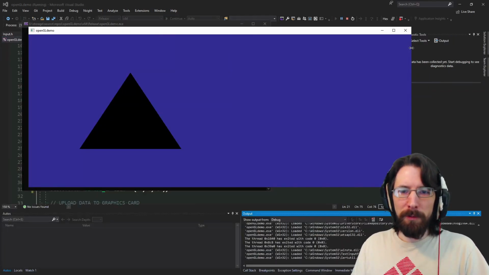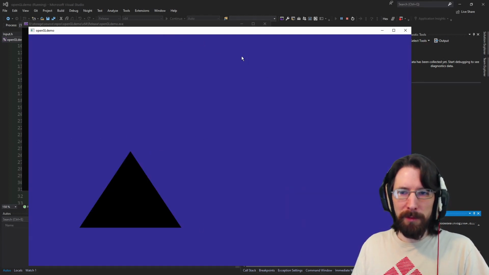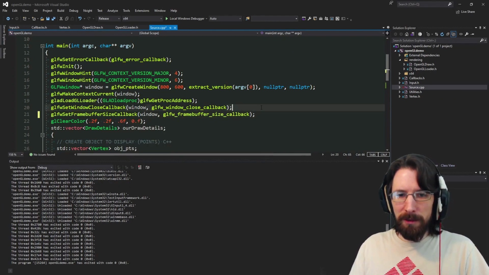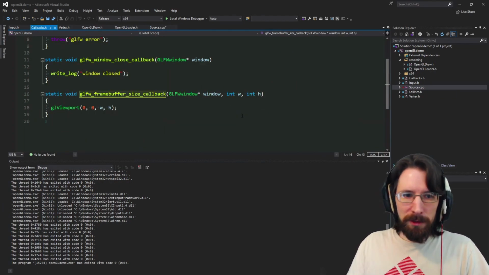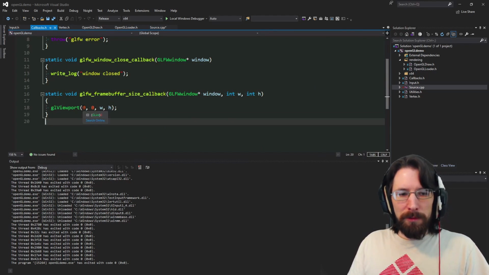So I'm just going to show you without it what it does. We resize our window, our viewport stays in the same place, which is just the bottom left, and it also stays the same size. Set frame buffer size callback and change the GL viewport. Now 0, 0, these first two numbers, it's just where you want the bottom left to be, and 0, 0 is the bottom left.